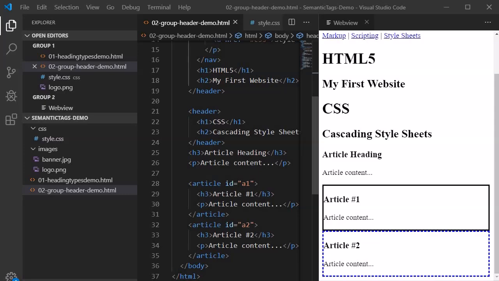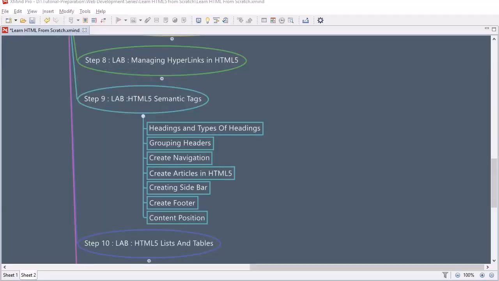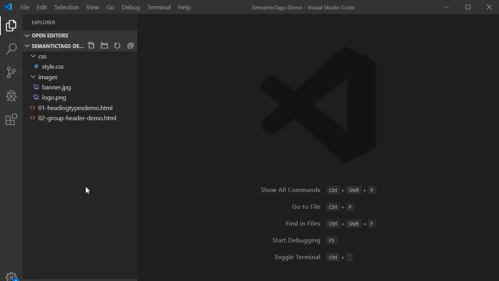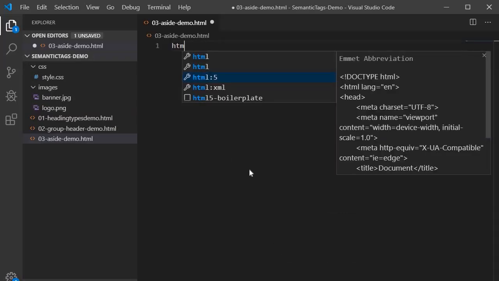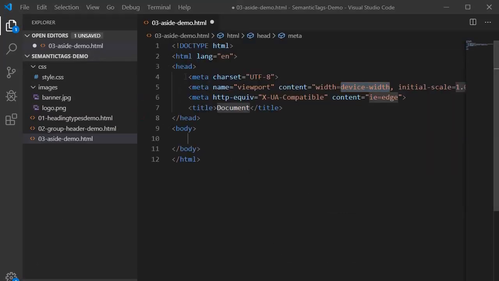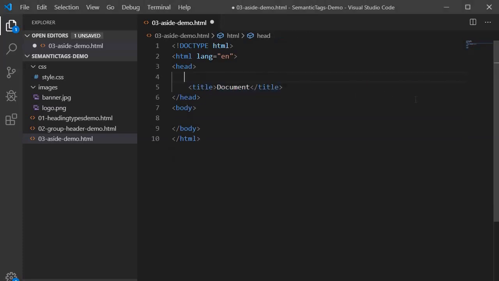Now let's proceed further. Now we have understood articles. Now we will look into sidebars, how we can create a sidebar with the help of the aside element. So let's look into Visual Studio Code. So we are in Visual Studio Code. To understand it, we will create a new file, that is 03 aside demo.html, and here we will generate the HTML code. Click here. Now change the document title over here. We will call it aside demo.